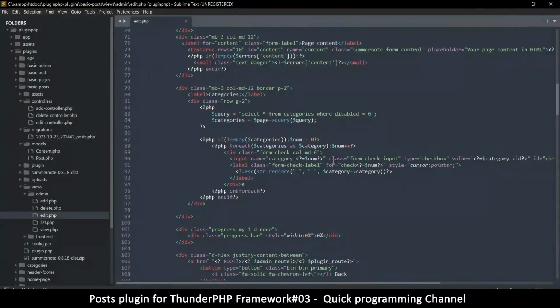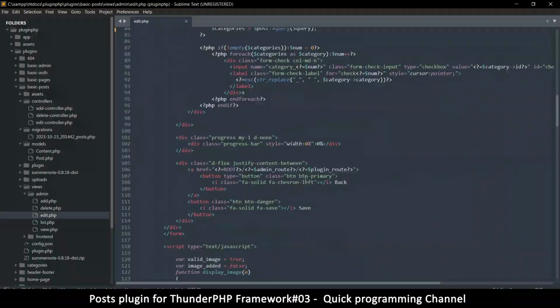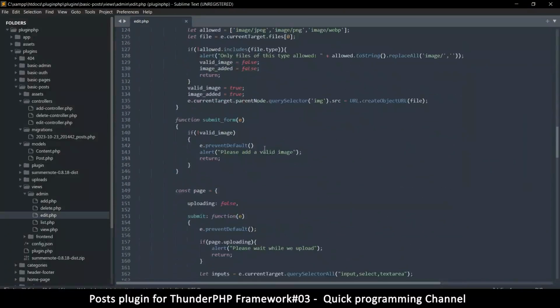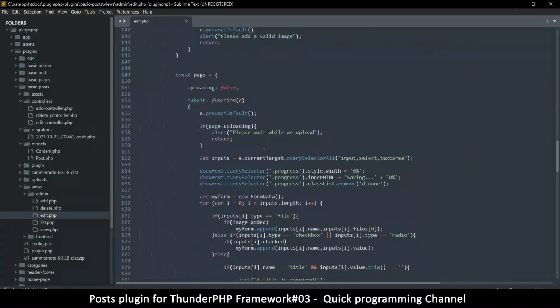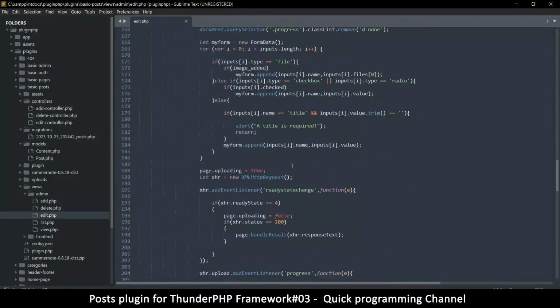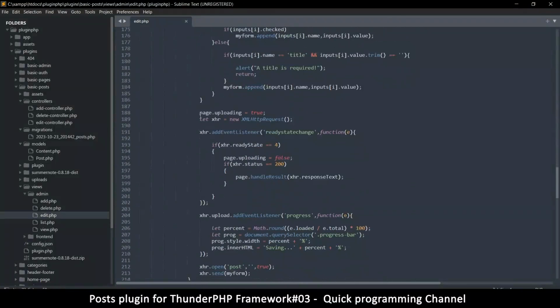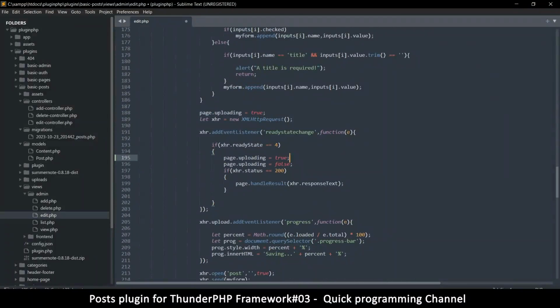Let's check for the category section here. Instead of page, that should be post. There's also this placeholder and this one here. So you can select multiple so that you edit multiple things at the same time to make things a little bit easier. And let me go down here. What am I looking for? Here I want to make sure this page uploading is false once we reach this point. So I'm going to put that as false.